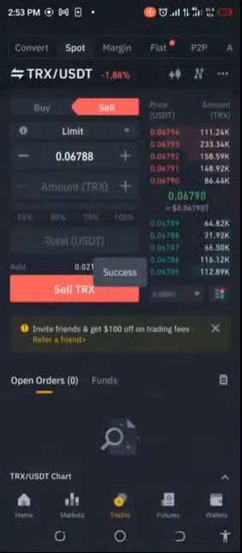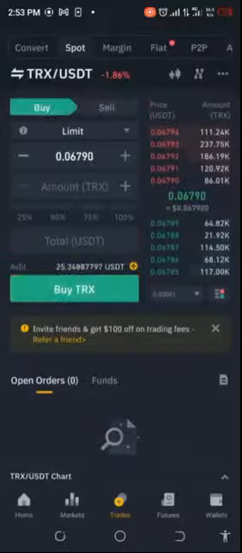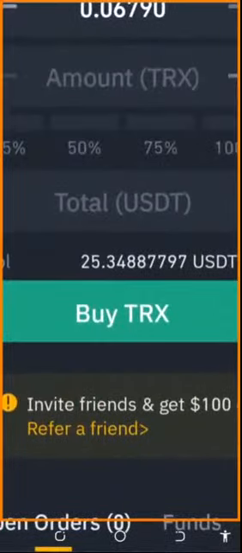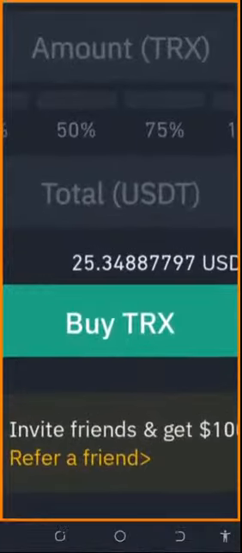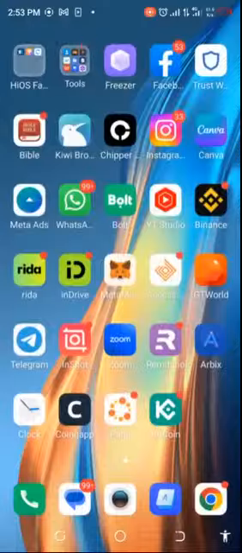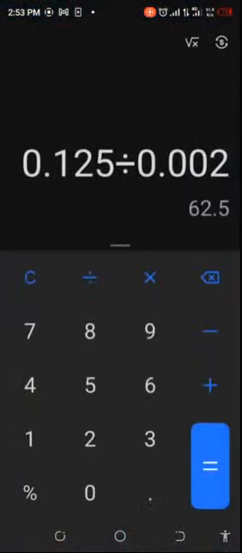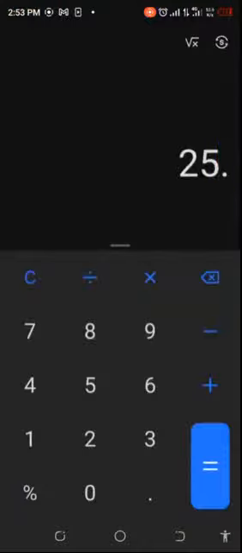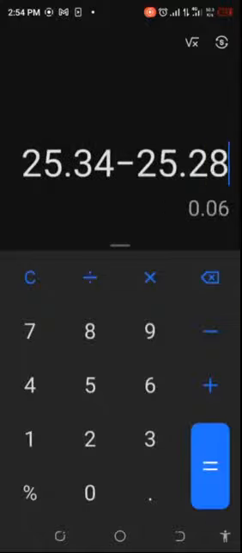Okay, so now let's go back and see what we have. Well, we made profit actually, but don't forget we had a lot of transfer fees. You can see here, it started out at 25.28, okay? And so here we are at 25.34. Let's check that out. 25.34 minus 25.28, 6 cents.